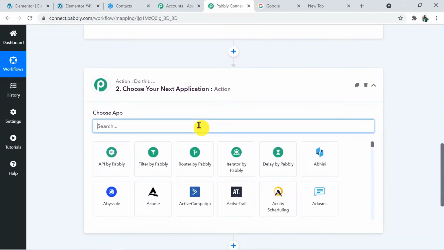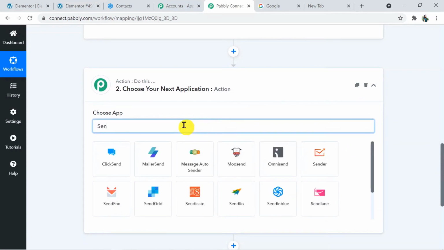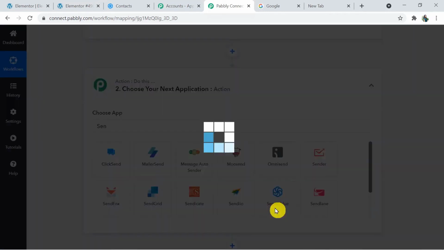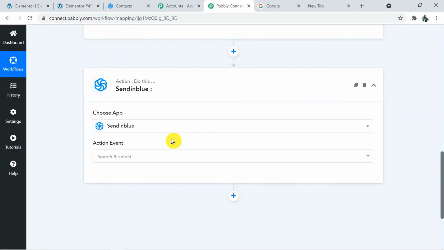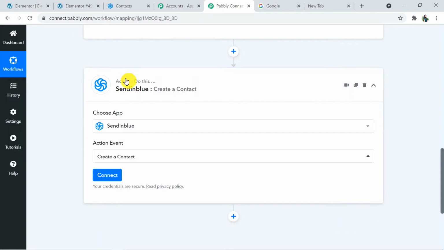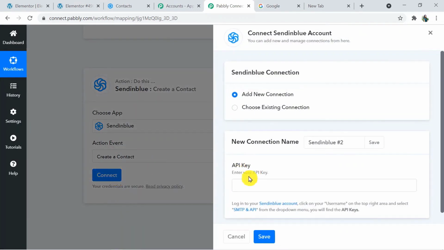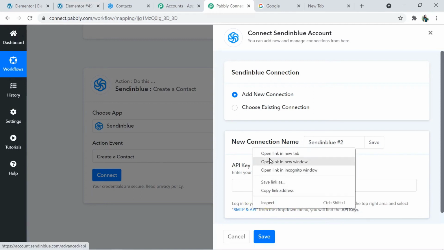In the action application, I click on the choose app section and choose Sendinblue, this one. The action event is create a contact. Now click on connect, and here you have to enter the API key. You can follow this instruction, or simply click on this and open the link in a new tab.